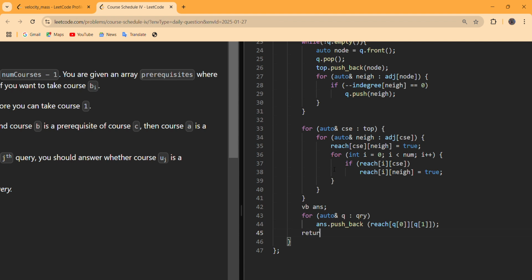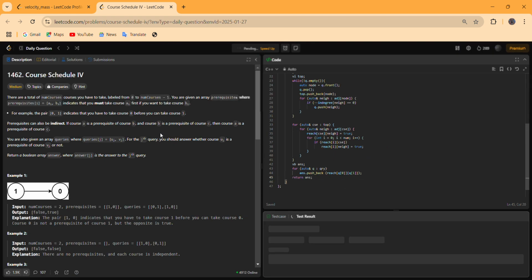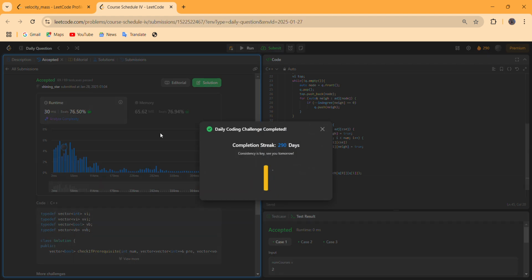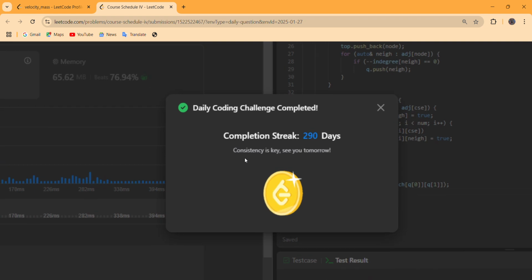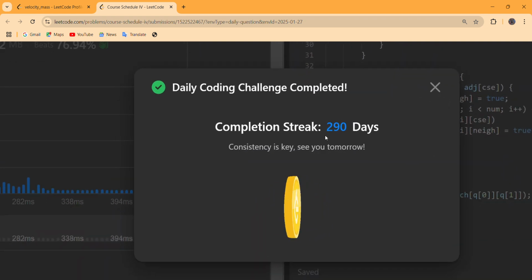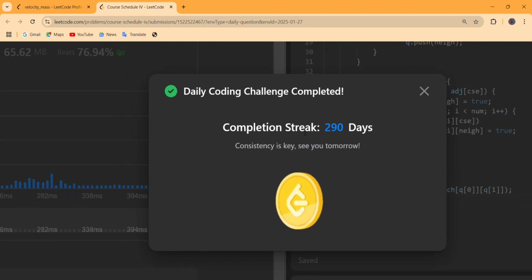Now just return the final answer and let us check if it is running correctly or not. Yeah, it is running fine and let's submit. So it is running fine and this will complete our daily streak to 290 days.